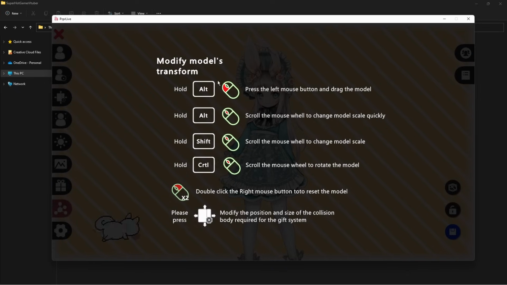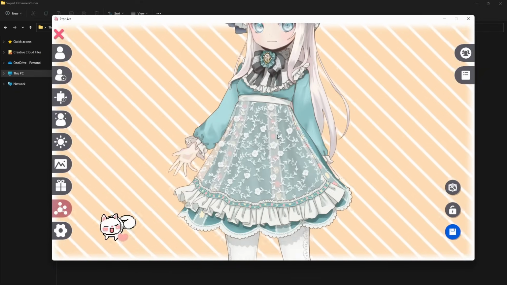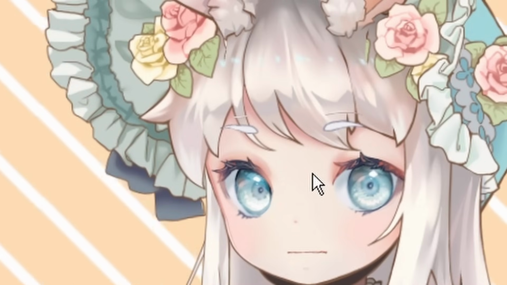And guess what? We now have a whole bunch of controls. We have hold alt, do all this stuff. I already read this, but feel free to read this when you actually do this, and it'll show you how to like move your model around. In this case, I'm already a professional at it. It's totally not because I messed up this video like 13 times.